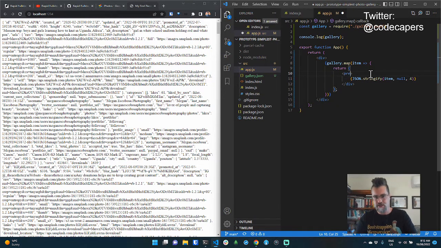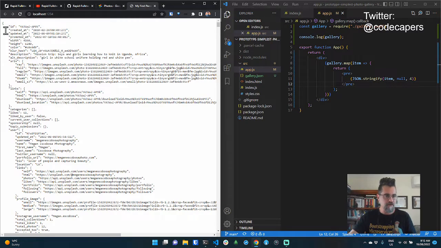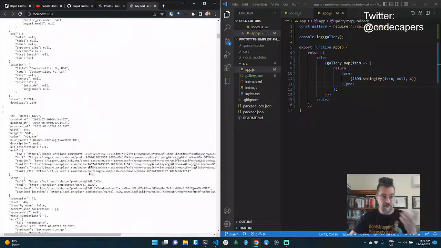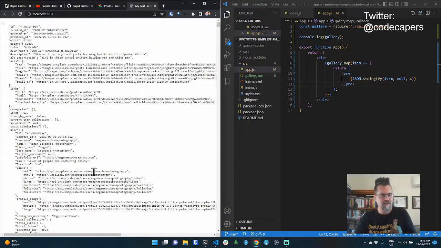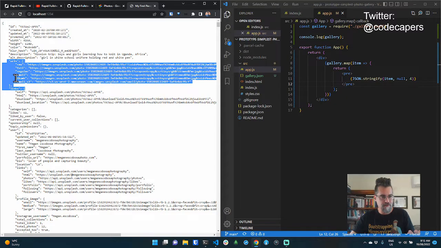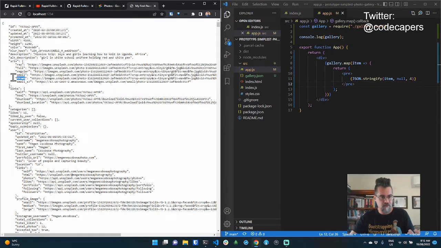But literally, if I just change this div to a pre, it should print in the pre-formatted. Yeah, there we go. So we've got a nicely formatted JSON file basically dumped in the browser here. Makes it a little bit easier to see. You can see the width and the height together. You can see all the URLs, the thumbnail URL here. That's the one that we're particularly interested in for the gallery.